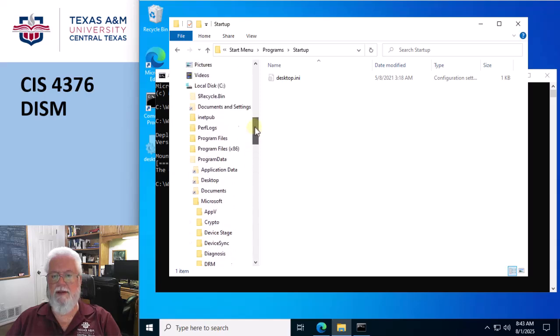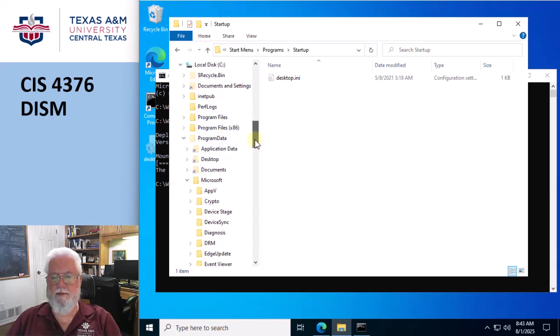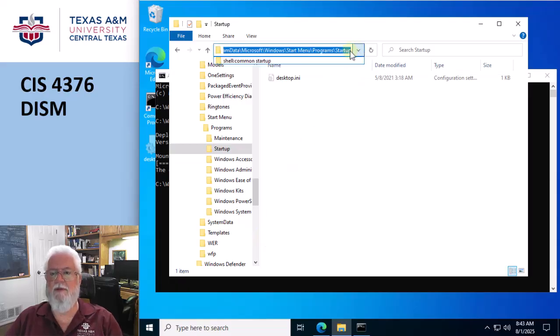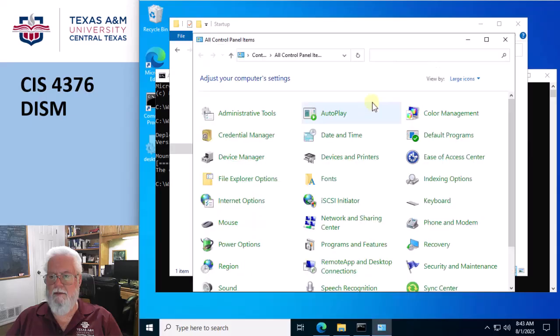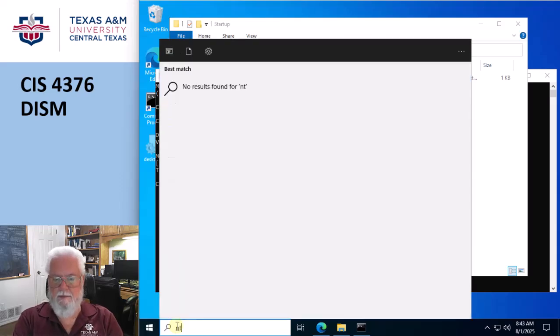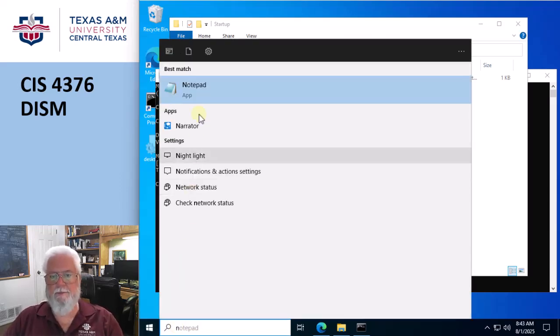So we need to replicate this entire thing: program data, Microsoft, Windows, start menu, startup. We need to replicate that in our server mount. So either memorize what this is, or, I wish there was a better way, but I'm going to copy it and put it in my paste buffer, so I could go in here with Notepad and I won't have to forget where I'm going.